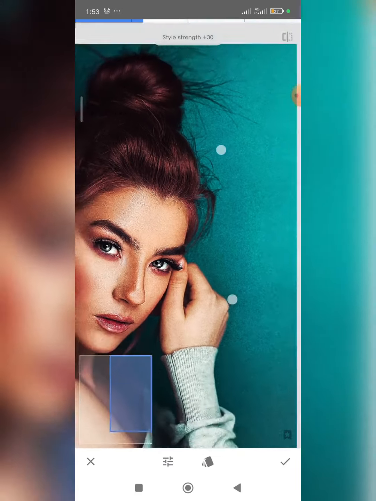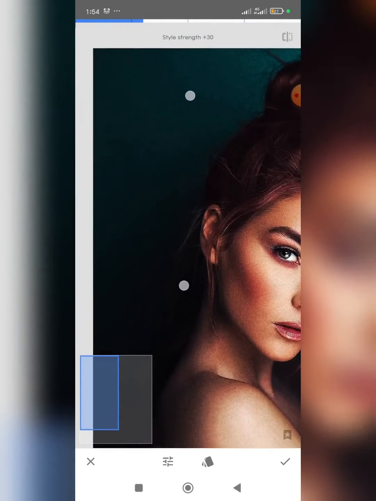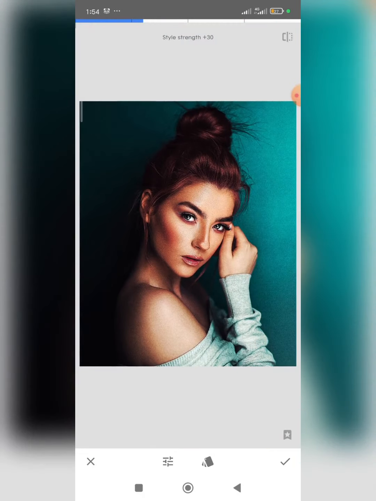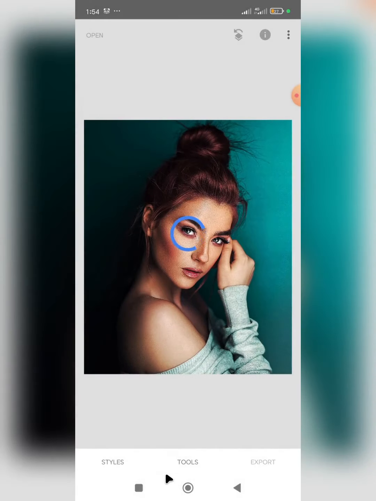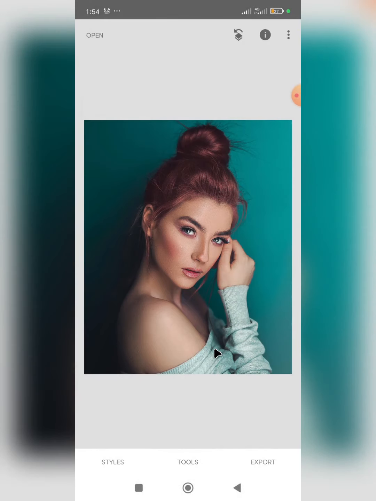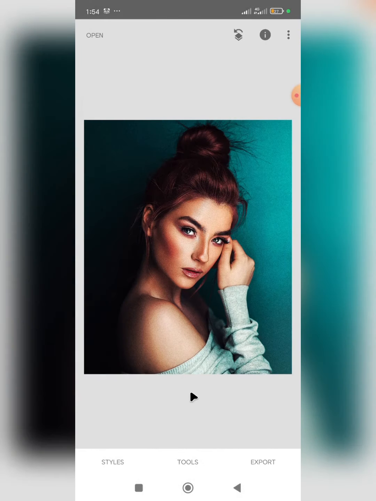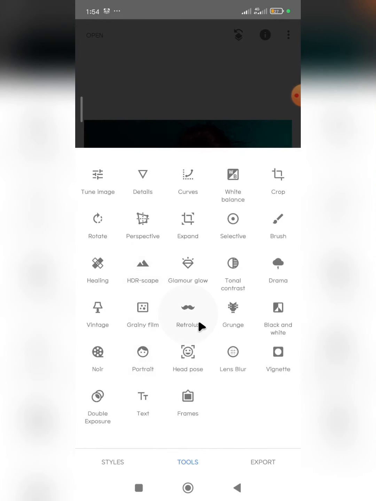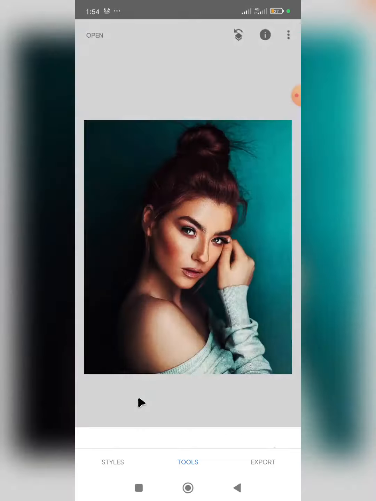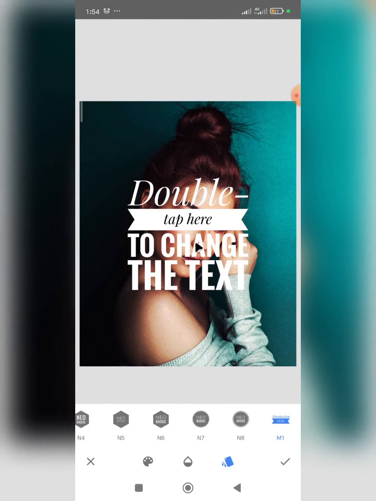So you can zoom in your work to see what you are doing. So this is what we've got. You can mark it. Look at before, look at after, the level of depth already. So from here you can adjust. We have retros, grunge, black and white, noir, portrait, head pose. This one you can use to adjust head pose. Look at lens blur, vignette, double exposure, text and frames. For this text you can type in a text here and all of this stuff.